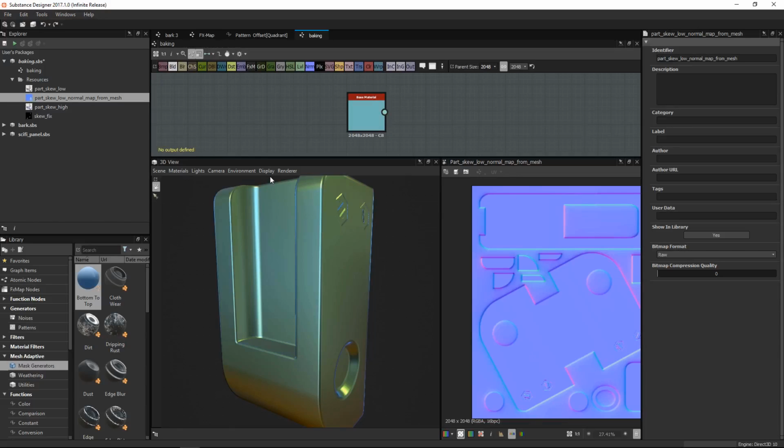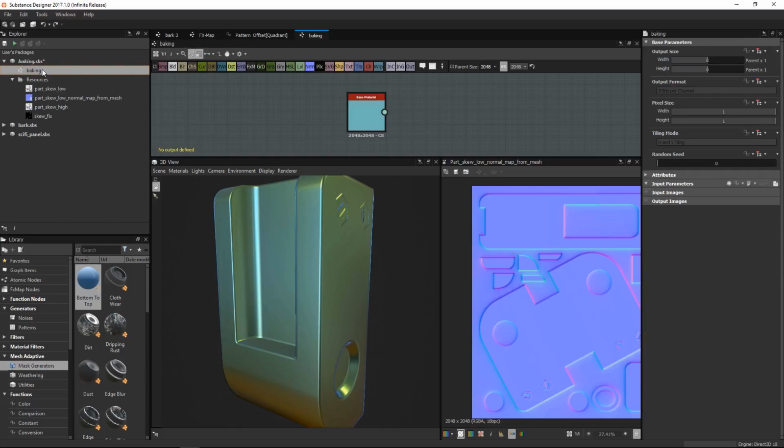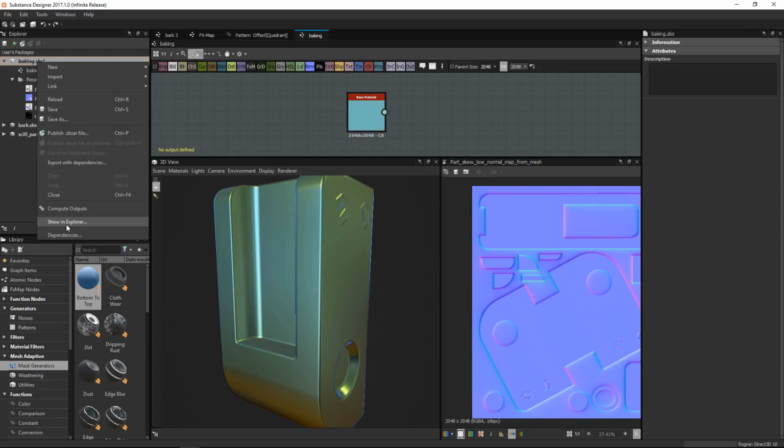Okay, so one other thing I want to cover about the Bakers. It's going to be good for technical artists and those making scripts and things. But we now store the baking state inside the SBS, so it's in a readable format, XML format. So let me just show you that real quick. Let me just right-click my package here, and I'm going to show this in Explorer. And let me just open it.